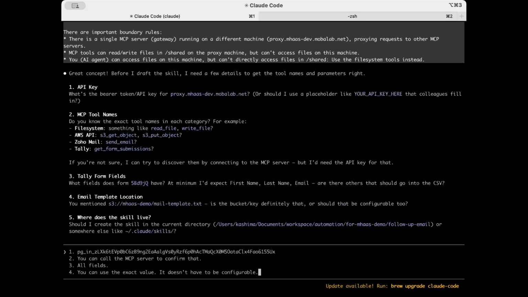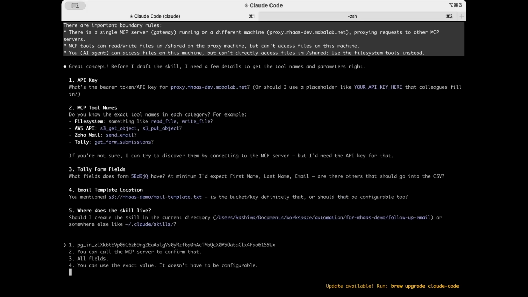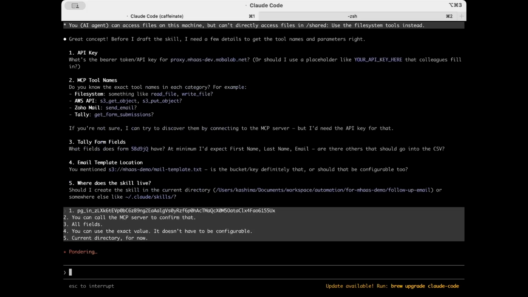Fifth, where to save the skill. The common pattern is to put project-specific skills in the project directory and general-purpose ones under the home directory. For now, I told it to save to the current directory. That should be enough information. It should now start building the skill.